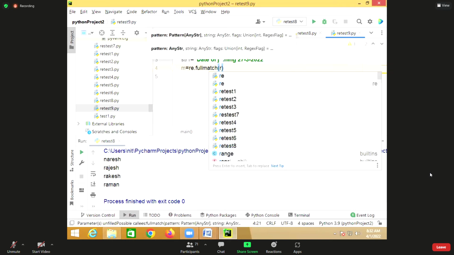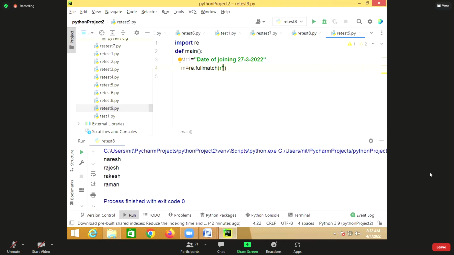So I'm matching. What pattern am I matching here? First, set it. Now 0 to 9, what I said here, digits from 0 to 9. Should it be 0 to 9 or 1 to 9? 1 to 9, because a date cannot be 0, right? And exactly how many digits should be there? 2 digits, like 10, 11, 12.